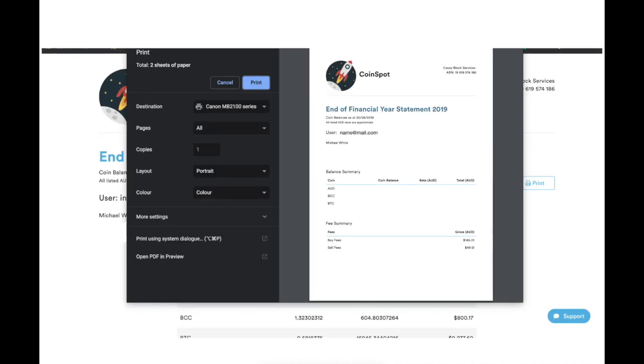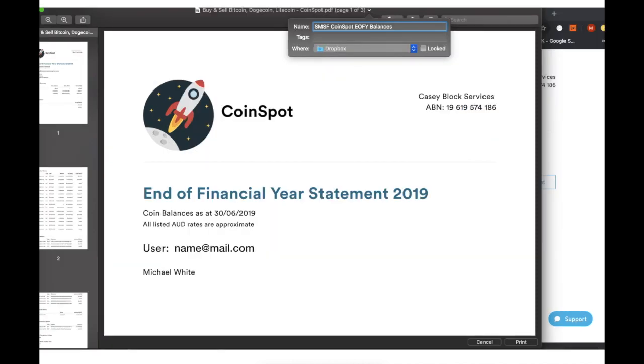Depending on the computer that you're on, you want to create a PDF from here. How you do that on a Mac is, once you click print, at the bottom here you have an open PDF in preview, and then you'll be able to open up the file as a PDF, save it, and download it.